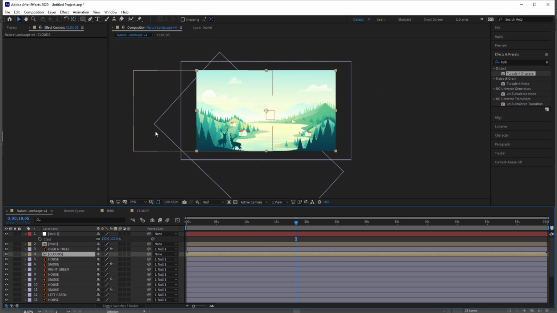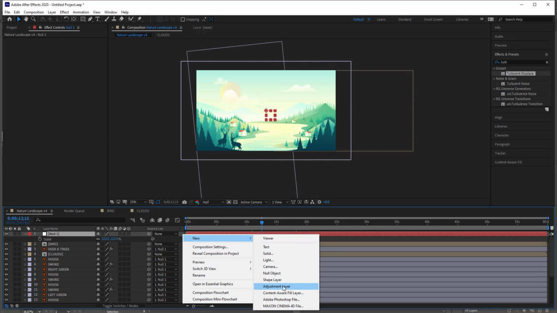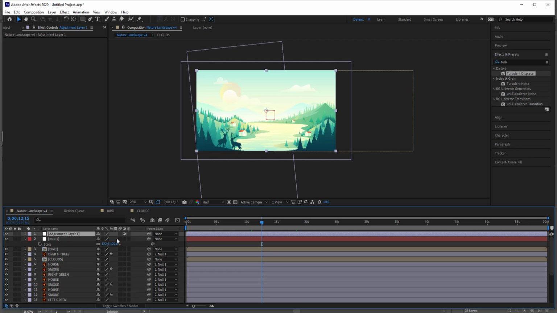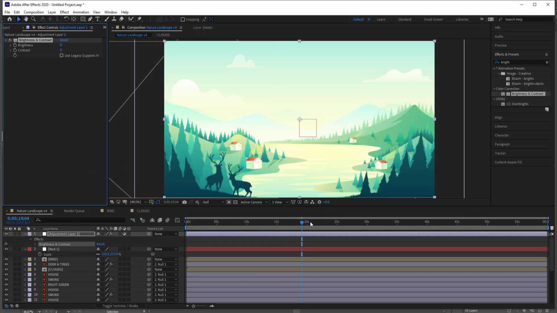We can go back to our main composition. The next thing that we're going to add is some color correction here. So what we are going to do is create a new adjustment layer. So we're going to right click and then go create new adjustment layer. So now that we've created our new adjustment layer, what you want to do is search for an effect called brightness and contrast and just drag that to the adjustment layer.